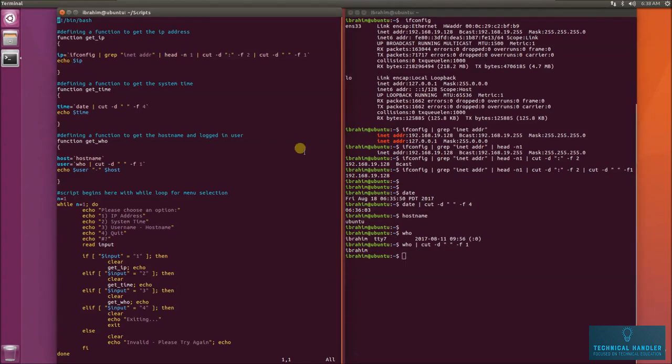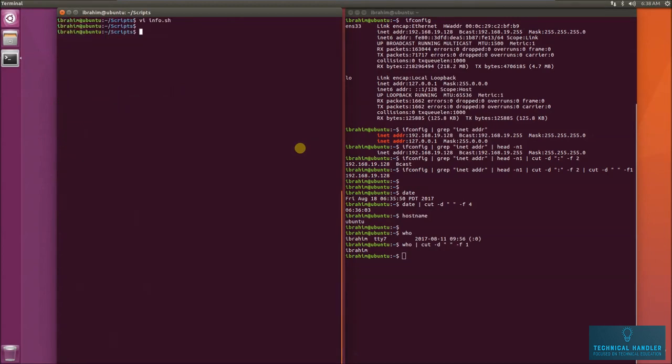So last but not least, let's take a look at the script and how it runs. So I'm going to run info.sh, hit enter. It says please choose an option 1, 2, 3, and 4 for quit. If I say 1, it's gonna print out the IP address, and you see that extra line that we've added with the empty echo. 2 is system time, 3 is the username hostname, and any other input, it's gonna say invalid, and by hitting 4, it's gonna quit out of that script.